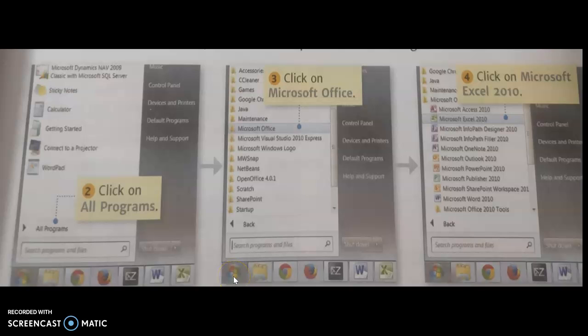As soon as you click that Start button, you will come across the option called All Programs. Now as soon as you click All Programs, you will see the option called Microsoft Office. As soon as you click Microsoft Office, you will get a drop down list like this, and from that, you need to select MS Excel 2010.